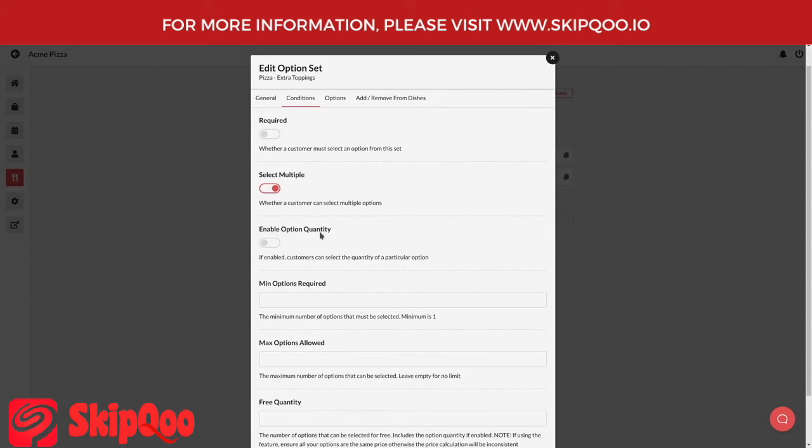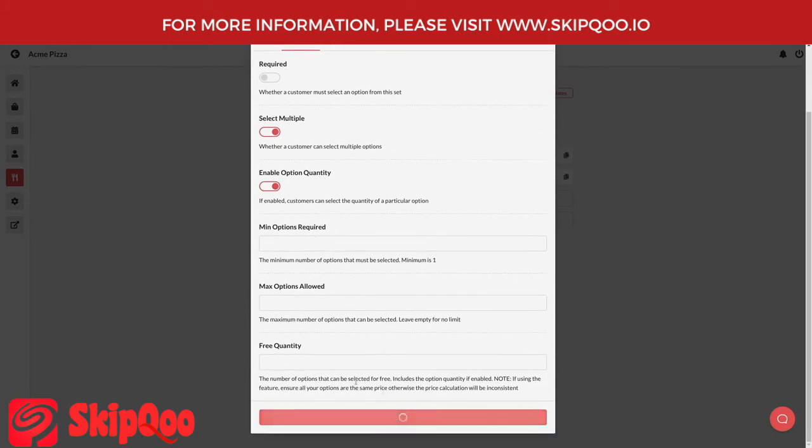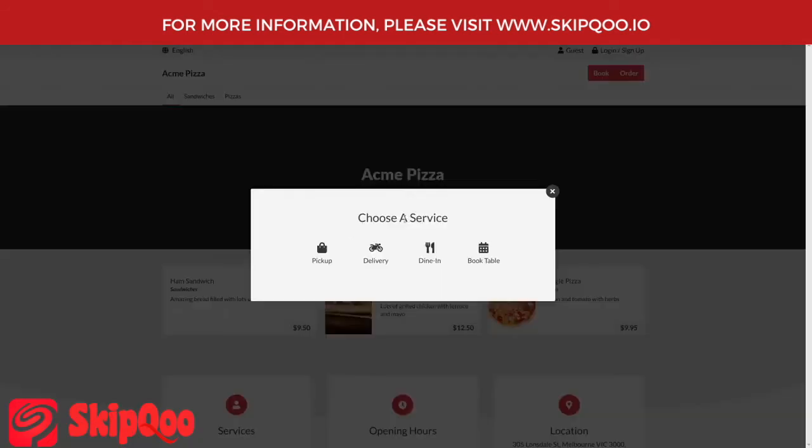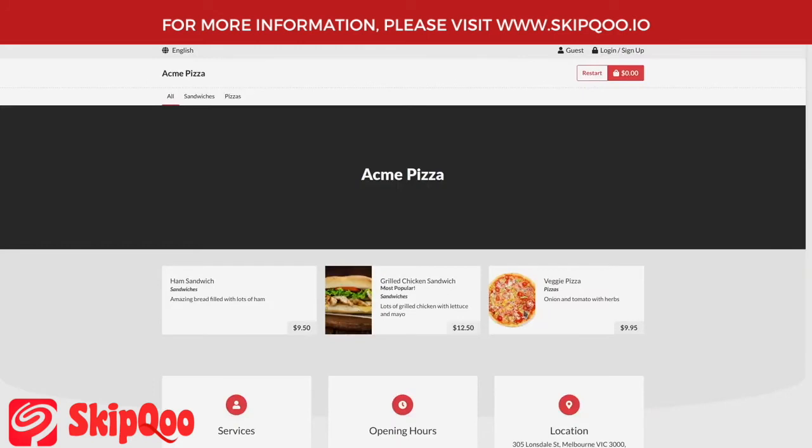This makes it so a customer can pick multiple quantity of one particular option. I'll show you how that works. I enable option quantity and press save. Go back to the pizza store, refresh the page, start a new order and select the veggie pizza. And we've got extra toppings.